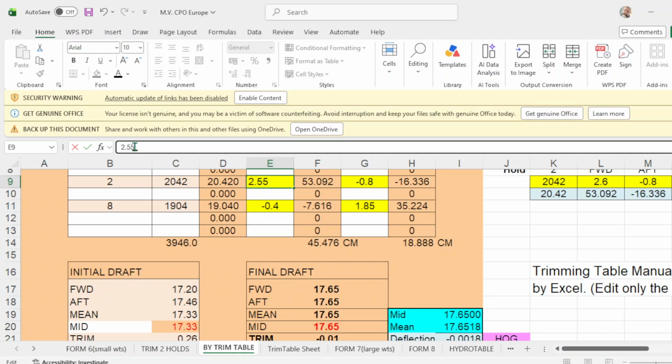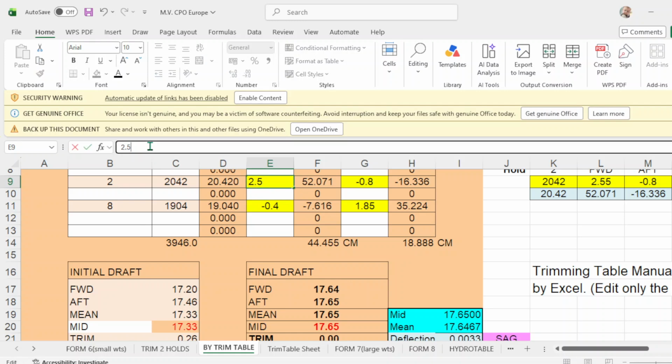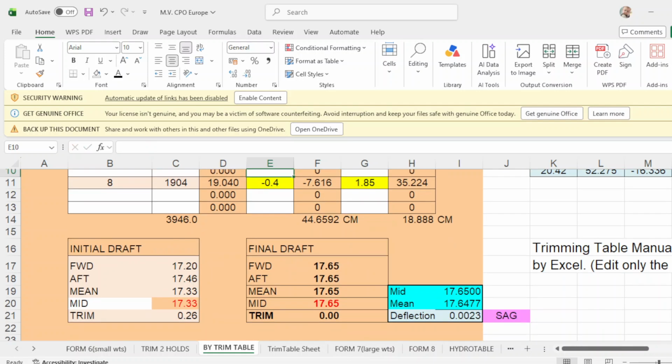5.5, 5.5, 5.6. Then you are now even keel. Okay. And your drop trim is 0. Your deflection here is 0. Let's say mean drop.